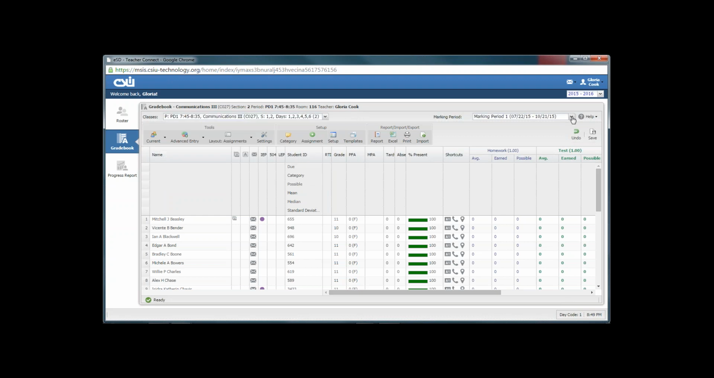On the right side of the screen is the marking period drop-down menu that will allow you to move in between marking periods and even use the report card entry screen to post grades.